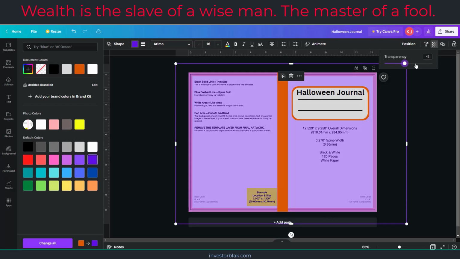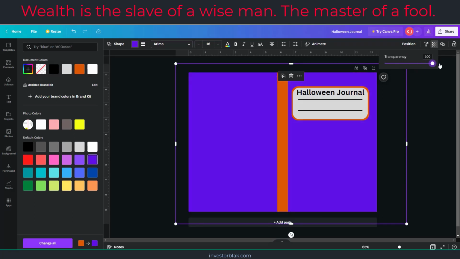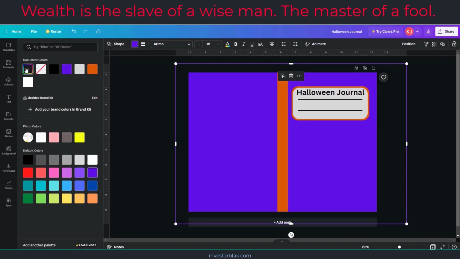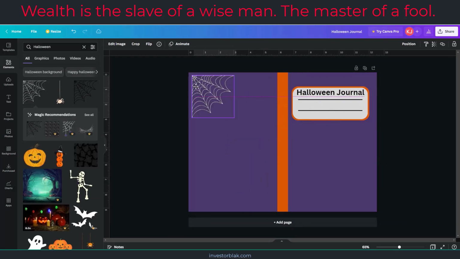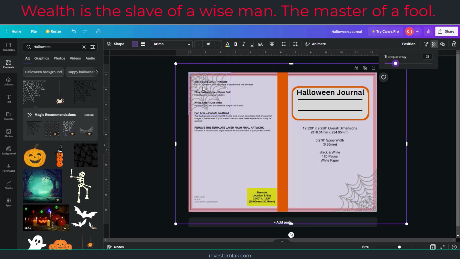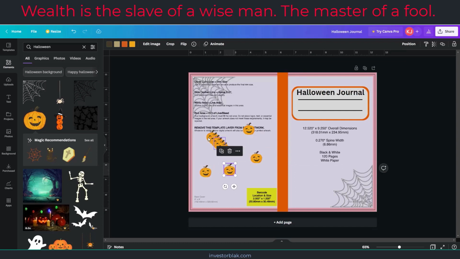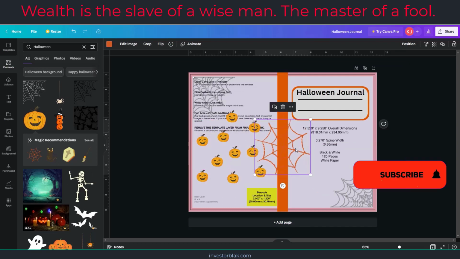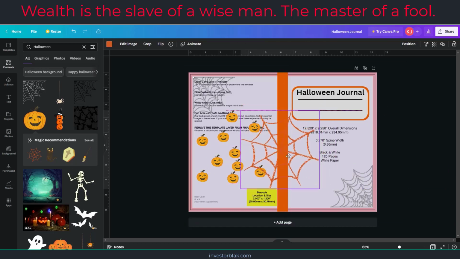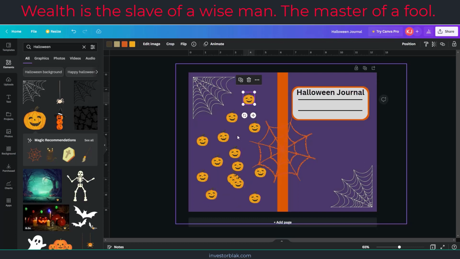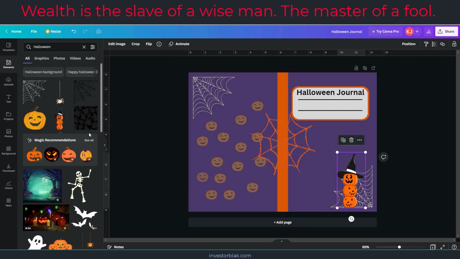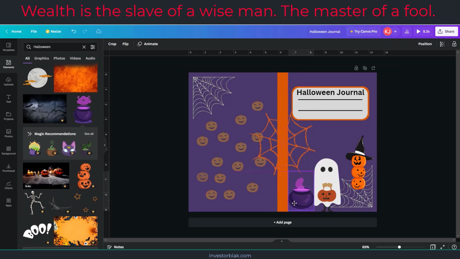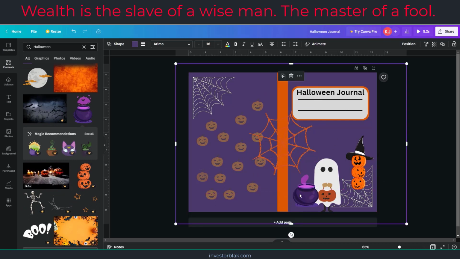So I'm going to bring up the color so you see what I mean. As you can see, it's purple, but the purple is too bright, so I'm going to see if I can make it softer, make it darker. Okay, so as you can see, basically this is it. This is what my book looks like currently, guys.